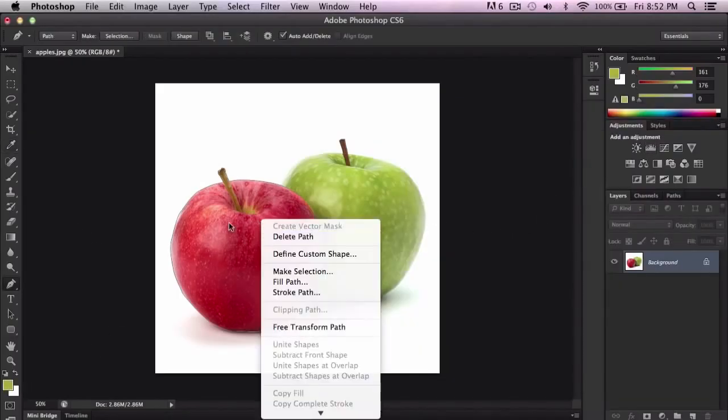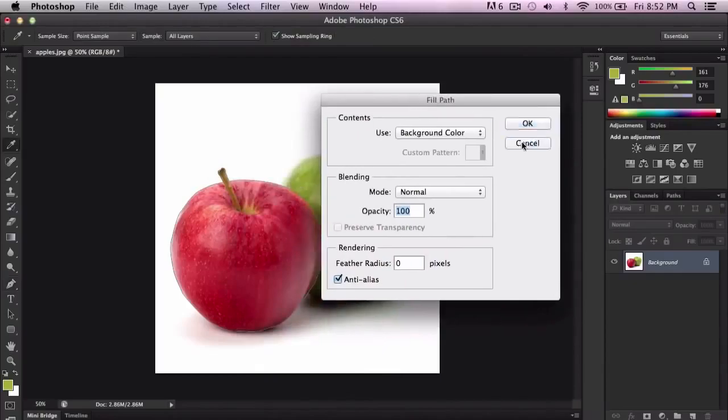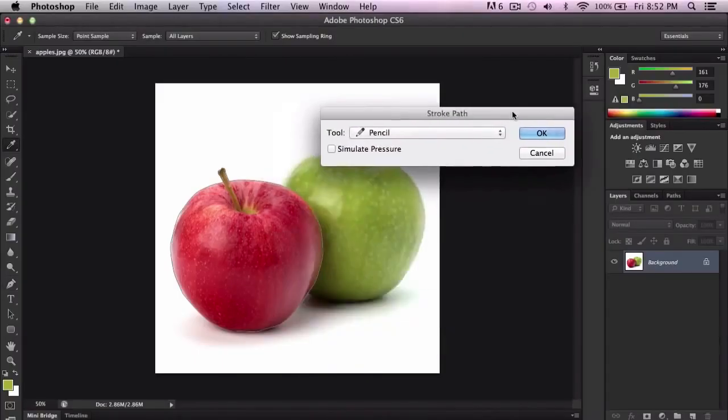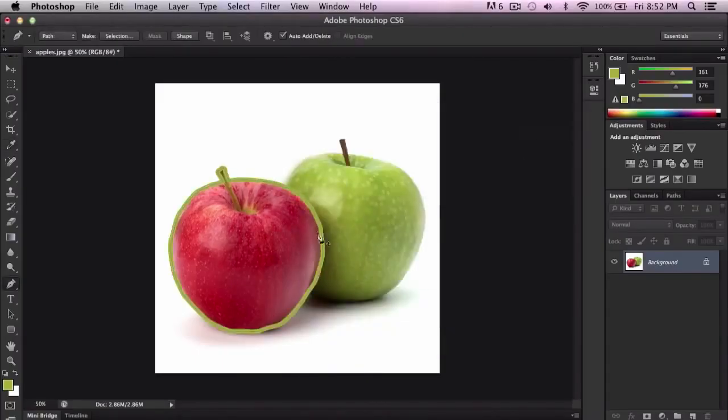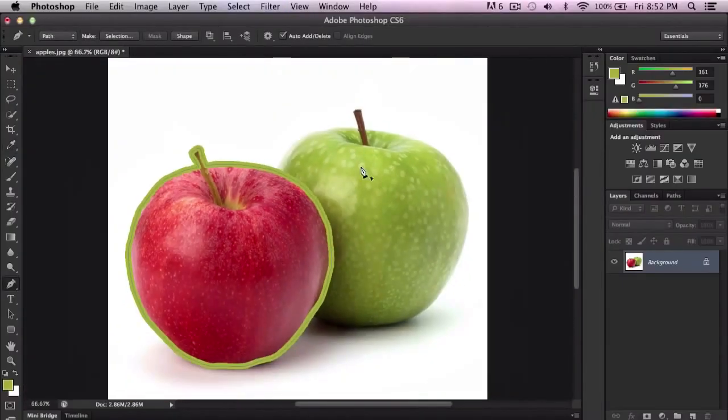Then I right click inside the red apple, which is inside the filled path. Now I click fill path. Not fill path. You click stroke path. My bad. Then tool pencil, you can select all of these objects or tools. Click OK, and then you get your green color. Now you may see that there's a black line. To remove that, hold down Command Shift H, and this will hide the target path.